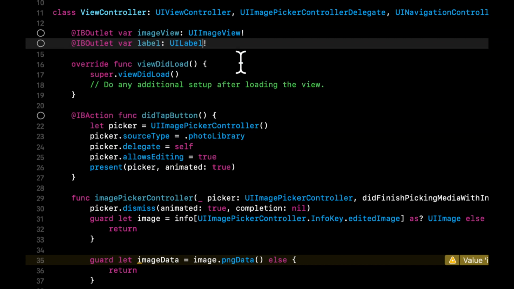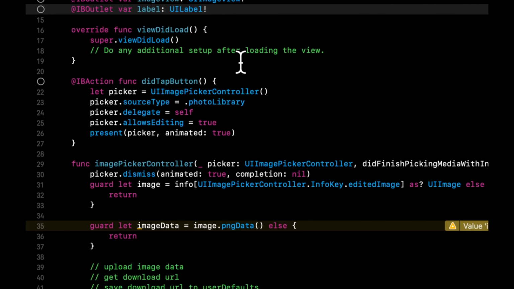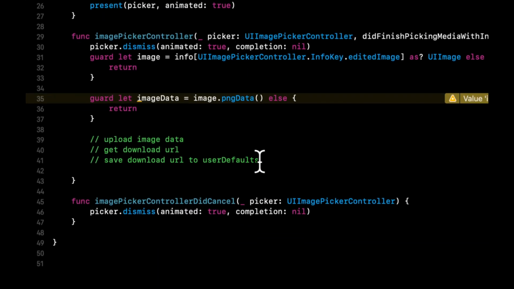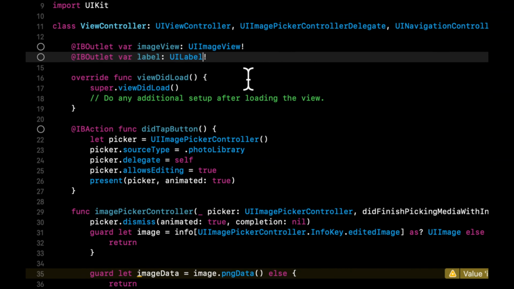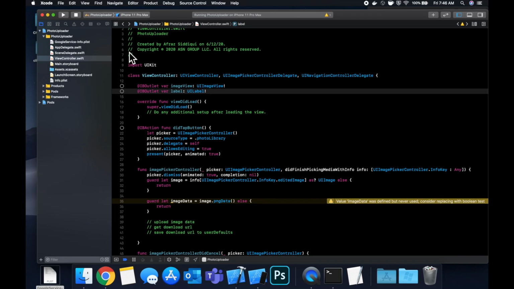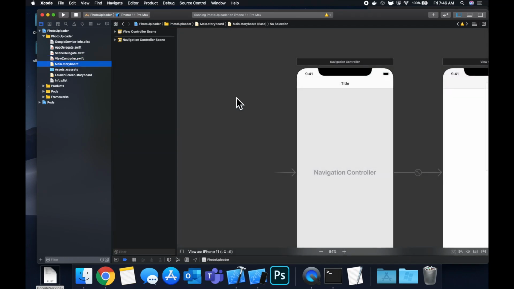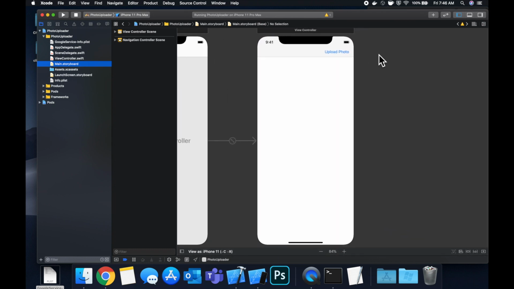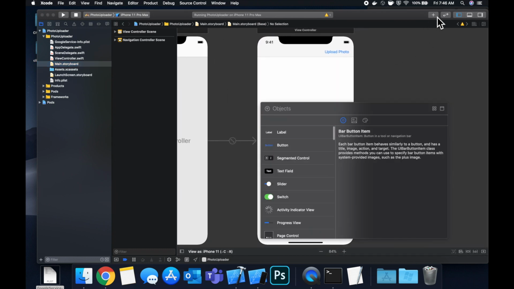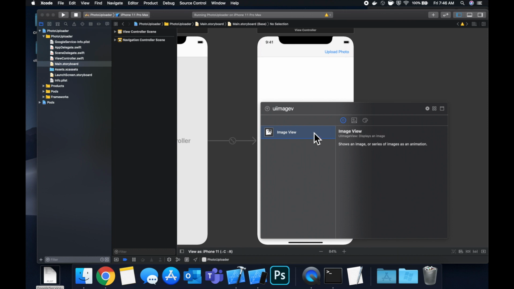And basically once we open up the app, it'll download the URL for the last uploaded image that we've saved here, and it'll obviously show that image in the image view, and then we're also going to show the download URL in the label so you guys can see the source that it's being downloaded from. So go to your main.storyboard, and let's bring in an image and a label that we can hook up those outlets to.